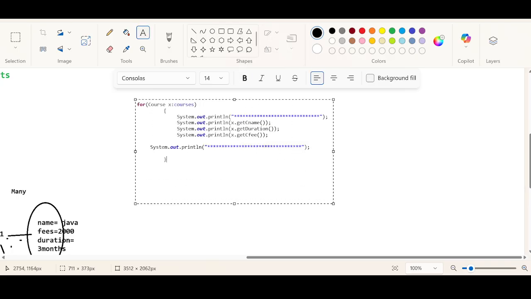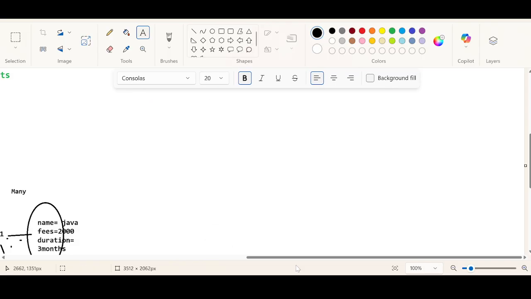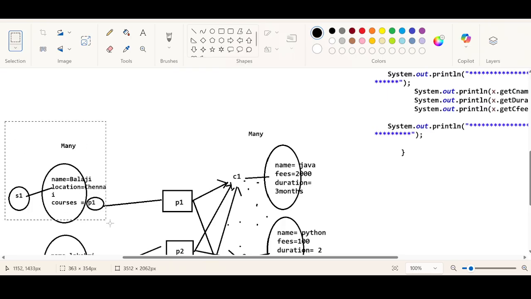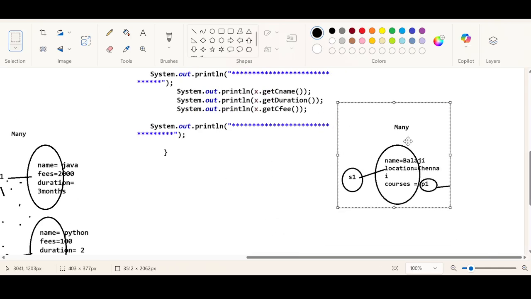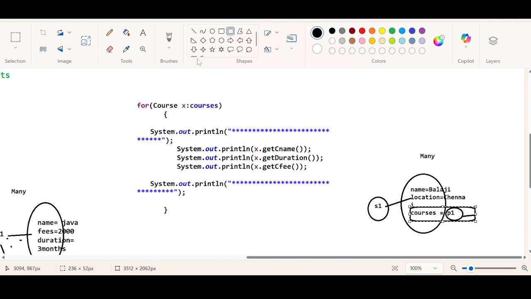So you have called this get details method on top of the S1 object. This is the S1 object. Right? So just focus on this for loop. You see there are courses here.